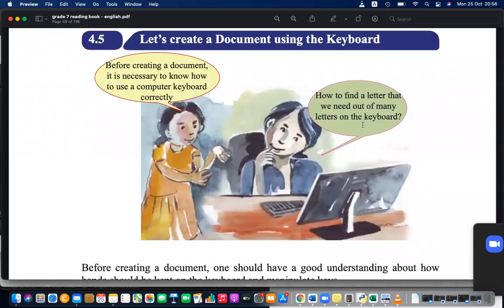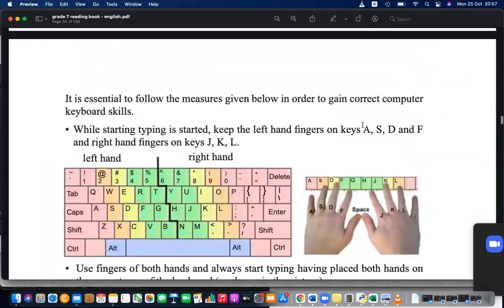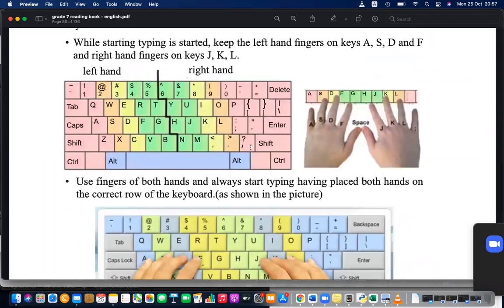Let's create a document using the keyboard. That is the activity, and here they are using touch typing. So what is touch typing? Typing without looking at the keyboard is known as touch typing. How is it possible? How can you type without looking at the keyboard?